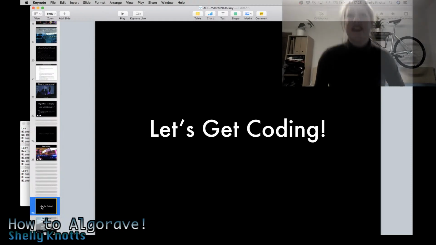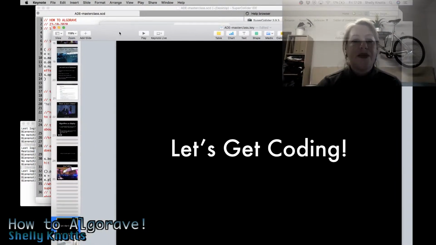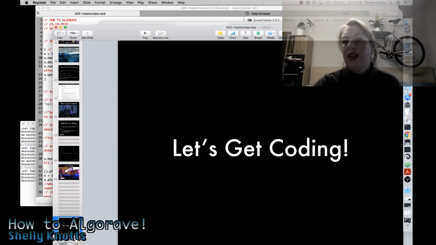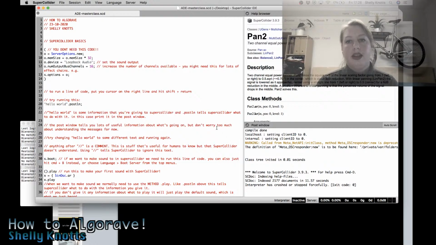Let's get coding. So hopefully earlier you managed to download SuperCollider, and I'm going to try and go through some of the type of code that I would be running. If you go to wherever you put SuperCollider on your machine, you can double click on the thing that says supercollider.app, and you should then get a window that looks a bit like this. And this is our SuperCollider coding window.